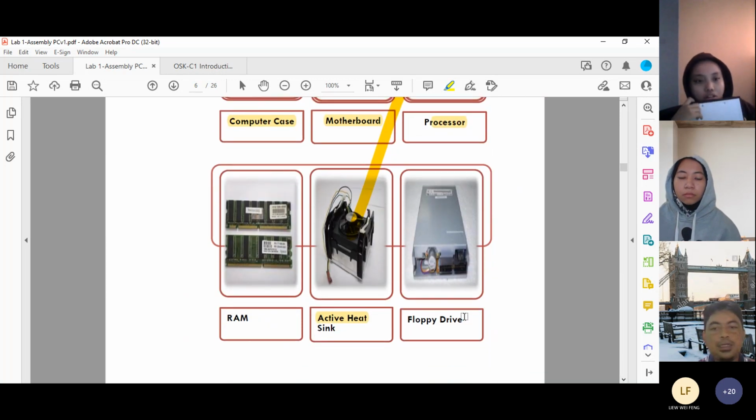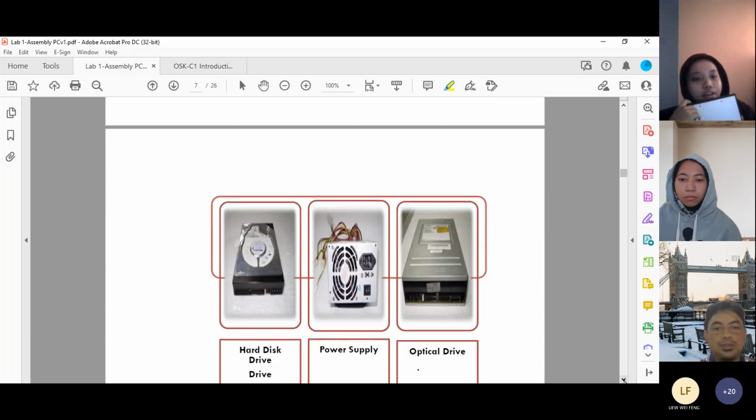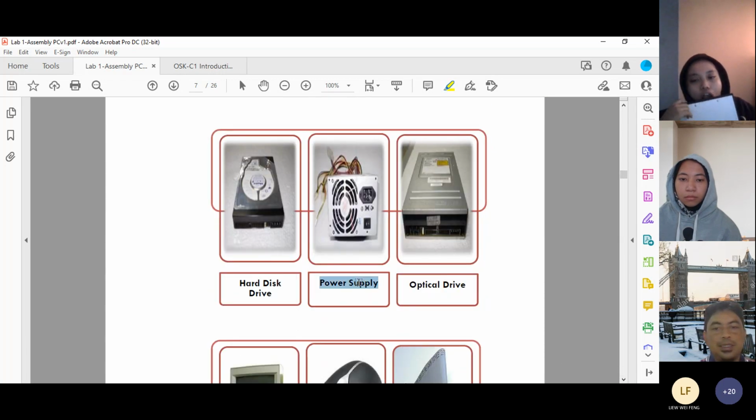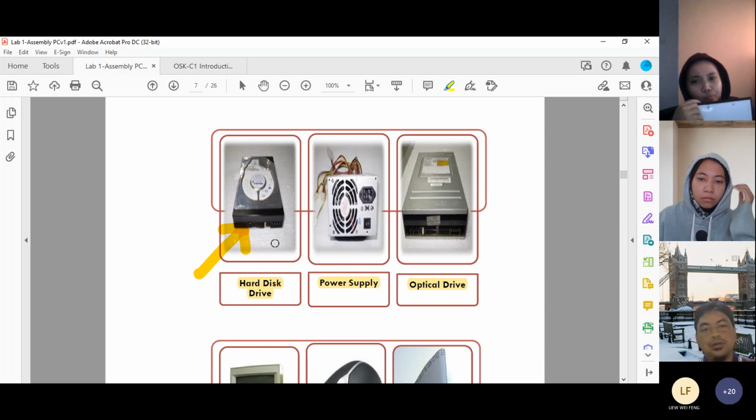Okay, floppy disk ni dah ketinggalan zaman, orang dah tak pakai. Dah zaman dinosaur. And this is the power supply. Okay, this is the optical drive such as DVD ataupun Blu-ray. And then this is your hard disk, right? So interface hard disk ni adalah dalam bentuk IDE. So in recent days kita tak guna IDE lagi, kita gunakan SATA or PATA.